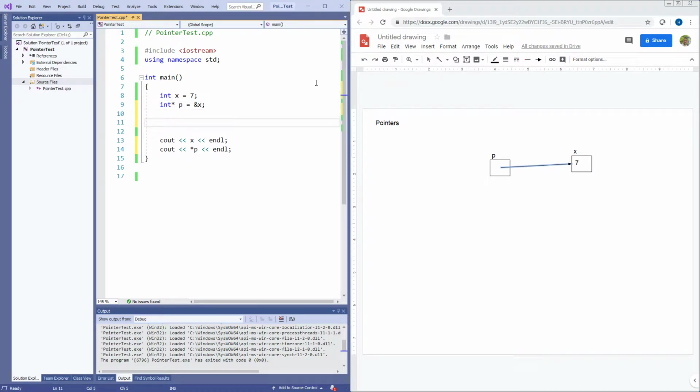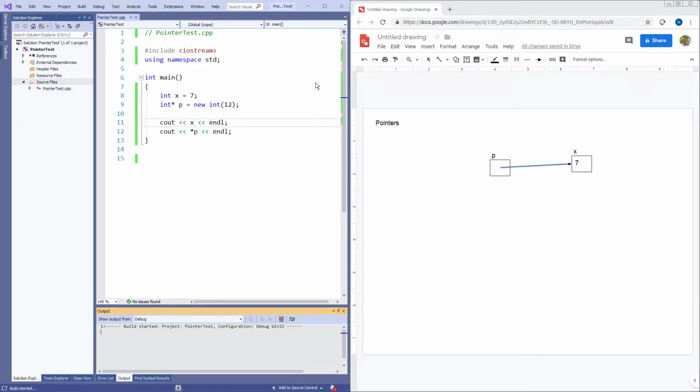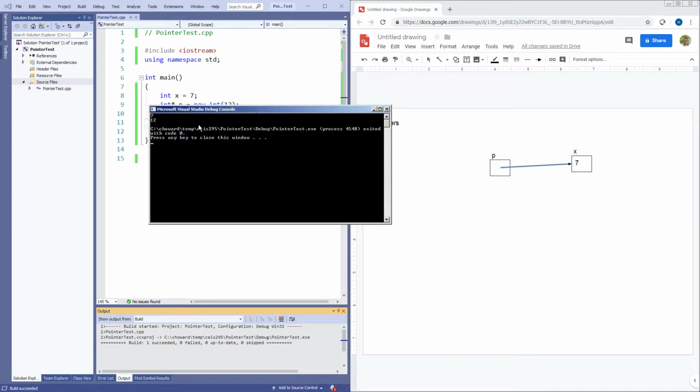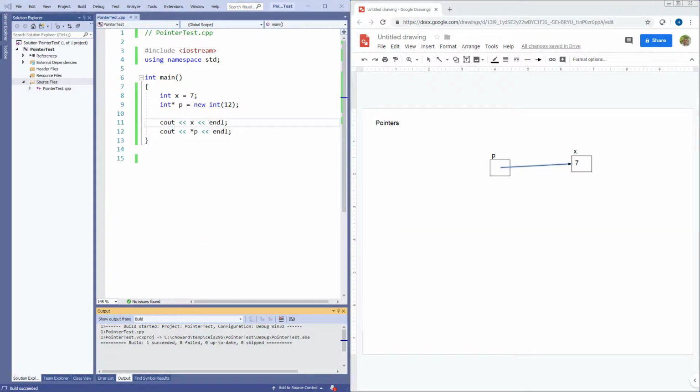We can also use pointers to allocate new values. So instead of having p point to the address of x, I can create a new integer and optionally give it an initial value of 12. And now when I run this, I should get 7 and 12 printed out. And we'll have a slightly different situation in our diagram.